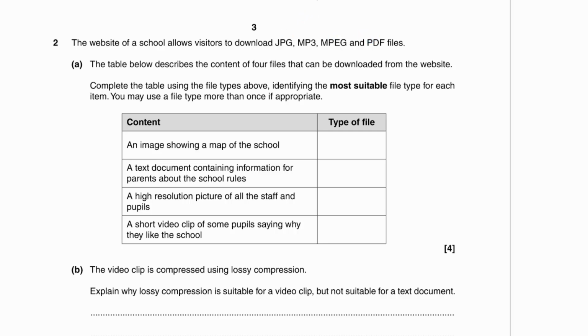And so the first content, an image showing a map of a school, is going to be the only image option, which is JPEG. The next one is a text document, and the only option is going to be a PDF. A high resolution picture of all the staff and pupils, so again the only image, that's going to be a JPEG, and finally the short video clip is going to be the MPEG. So again, those 4 marks should really be pretty standard for you.